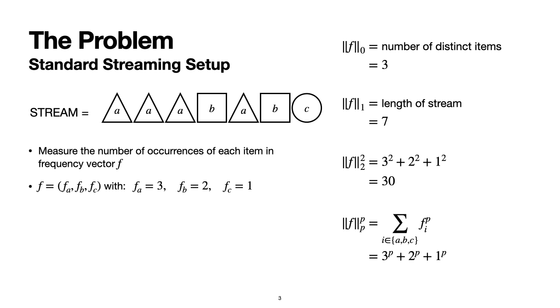In standard streaming, we have the following setup. A sequence of items are revealed one by one and used to populate a frequency vector. We then ask for statistics of the frequency vector, such as the number of distinct elements, the F0, or perhaps the Lp norm in the bottom right-hand corner of the slide.